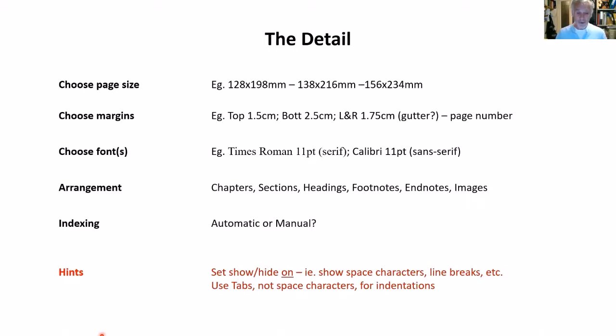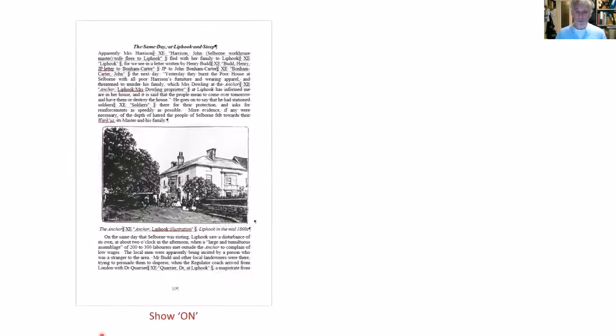Let's just show you this show and hide thing. Here's an example of one of my books, and that's got the show on. So for example, each of those little dots here is a space character, and you can see we're using 2 spaces between sentences, and we try and keep that the same between all of our sentences and not vary from 1 to 2 to 3, which I've seen people do. You see I'm using a tab for my indents and not doing it with spaces. Also, here's the little bits of code that you put in to generate your index. So for Dr. Quarrier, I would have to go search through the text and find all the occurrences of Dr.